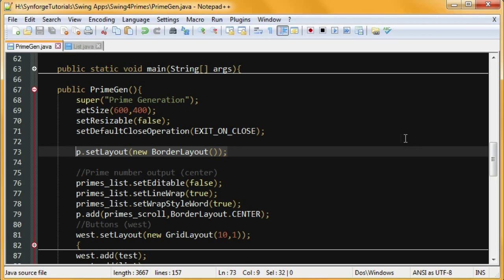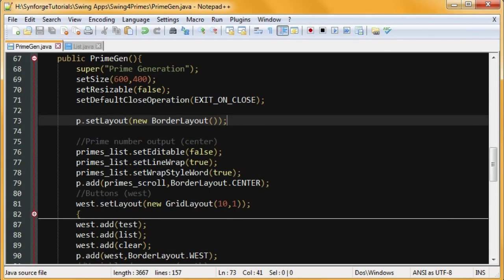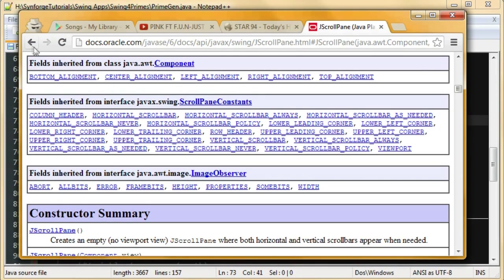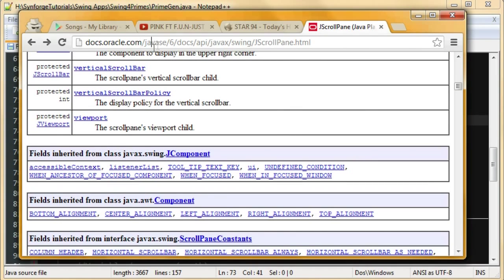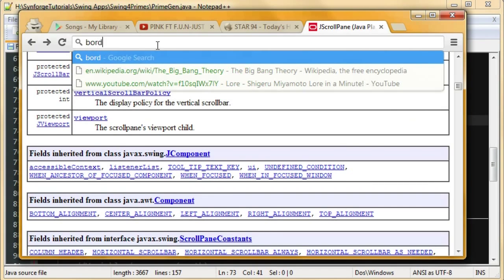Okay, and then here we have the set layout to BorderLayout. That's a new layout. We'll look into that. Well, I'll look into that now. I told you guys I wasn't going to do this, but I'm doing it again because BorderLayout's new, and that's one of the points of this tutorial, to learn BorderLayout.